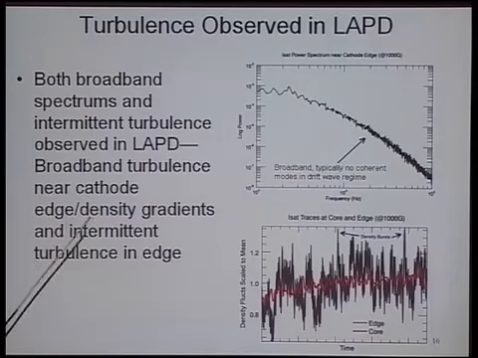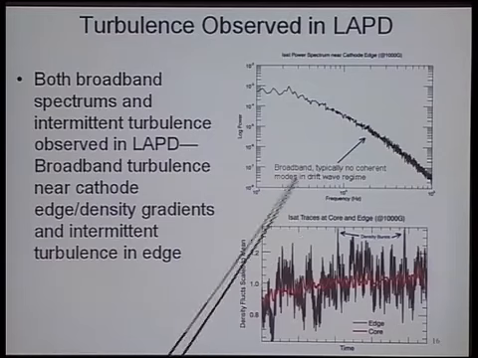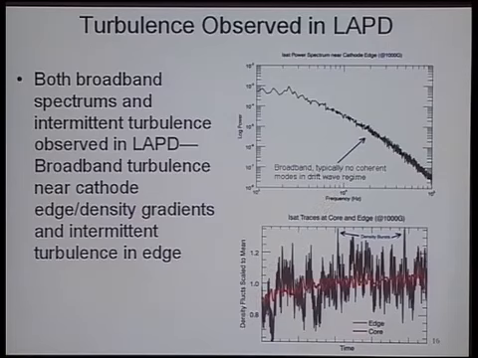Okay, so I want to switch gears to look at the turbulence that we observe in LAPD. As I mentioned, turbulence tends to be broadband, especially in the regime in which drift wave modes would be active, which is 10 kilohertz or so. I'll also briefly talk about some of the intermittent turbulence that we see in LAPD and the edge core. Not nearly as much on this as in the density gradient regions, but I will talk about it a little bit and how that relates to flow and turbulence and transport.